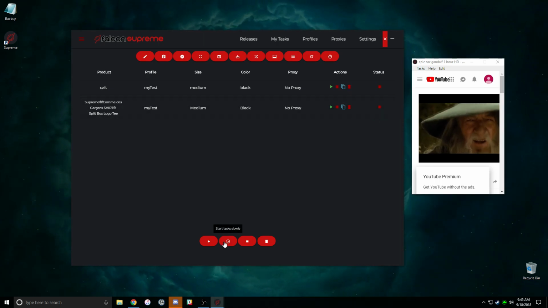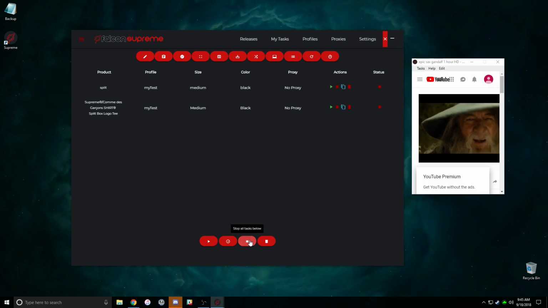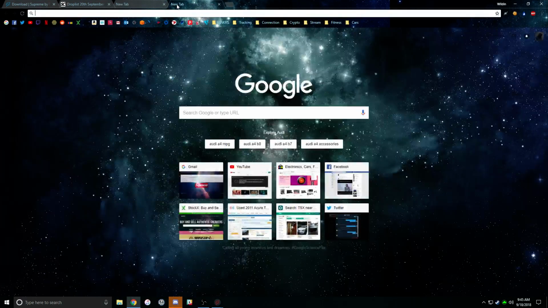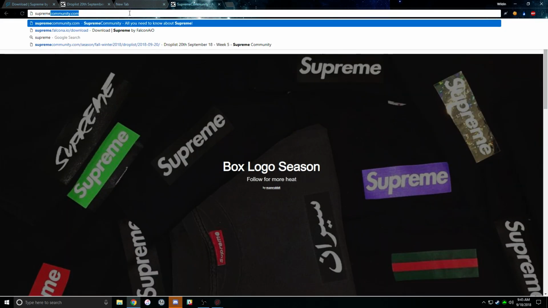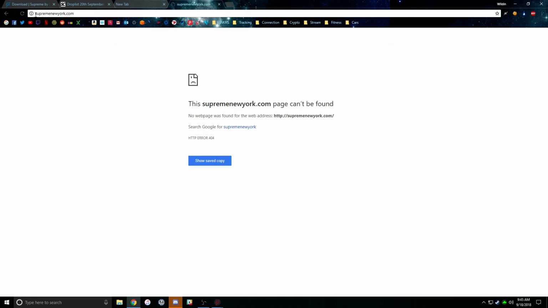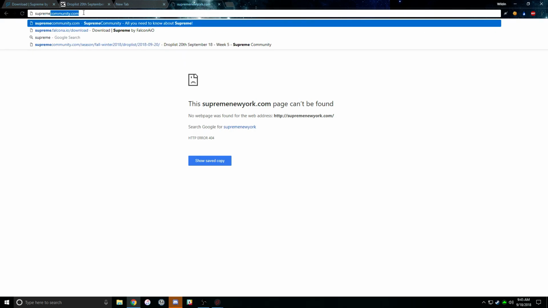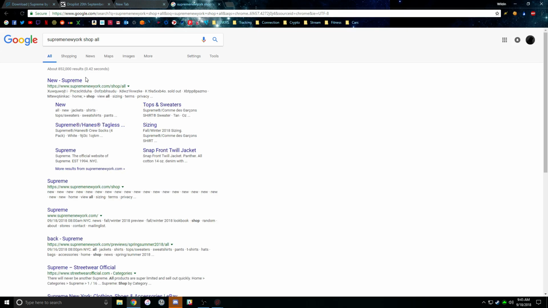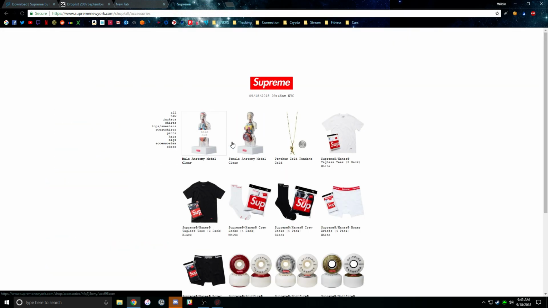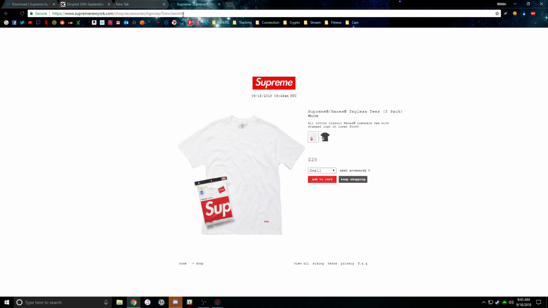So let me see if I can run an actual task so I can show you what the icons mean. So let's look for an in stock item. Nope, not Supreme Community. SupremeNewYork.com. I don't know why that's going on, but it happens to me all the time. Okay, so here we are. This is an in stock item.